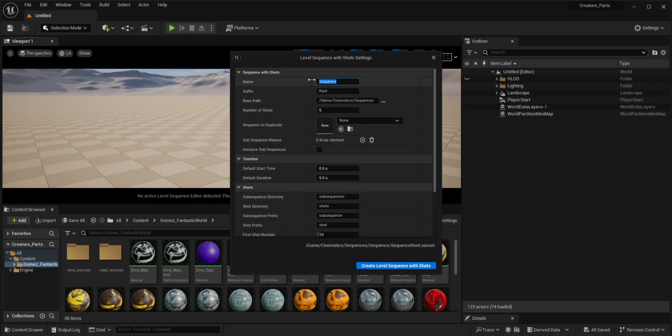So I'm going to call it. In my case, this is the creature, and I'm going to be loading a prop sequence. I'm going to do two shots, 5 seconds each one. I'm going to create the level sequence.